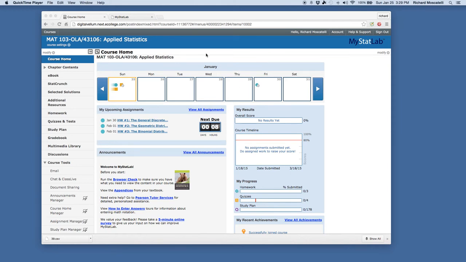Just how to navigate MyStatLab in case you've never used it. Now, those of you that have had me before in the past for Stat 1, you're pretty familiar with this, and you're familiar with the textbook as well. So there won't be a big learning curve for you. But when you log in, this is the home screen, and up here you can see a timeline.